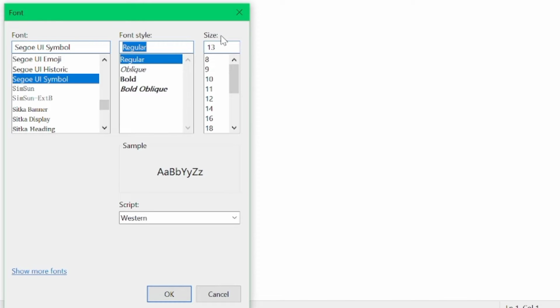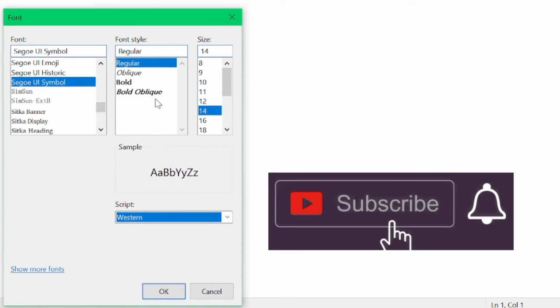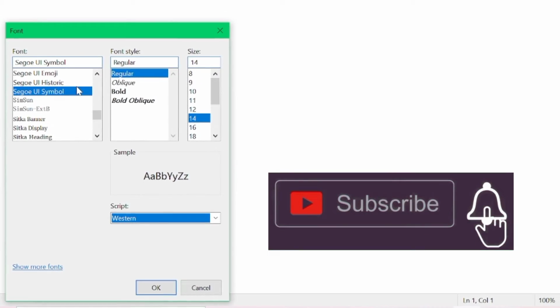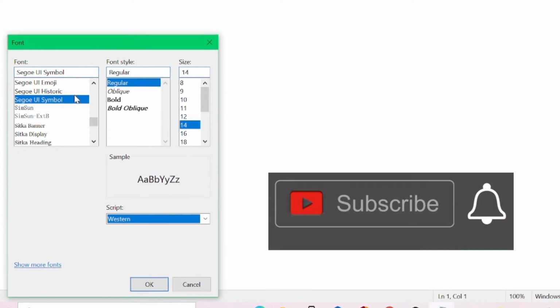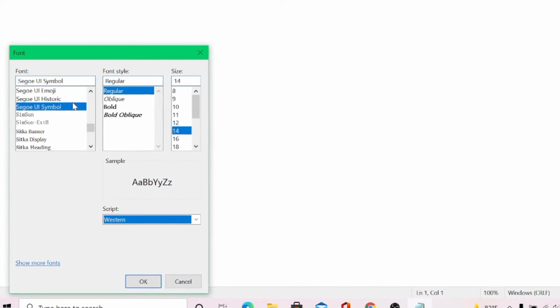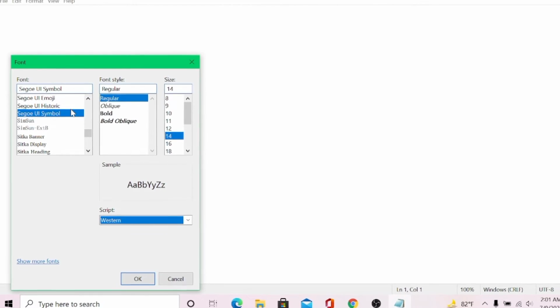And you can also change the text size of Notepad. Let's say now 13 is my text size. Okay, I make it 14. So this is the sample of my text. So this is the way to change the font size and font style in Notepad.